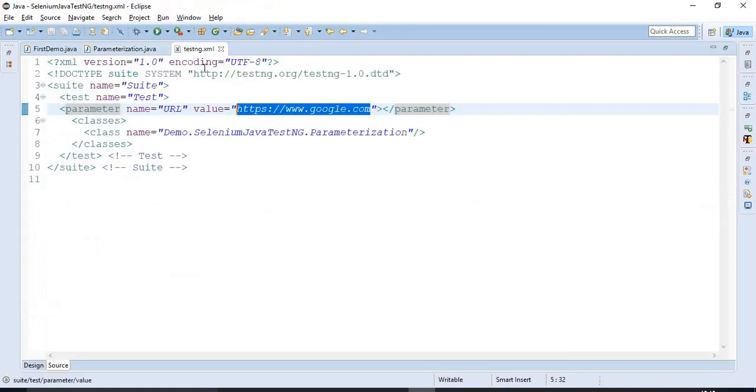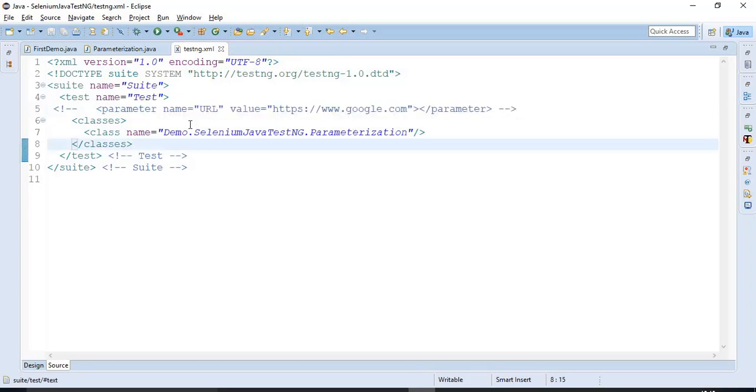See guys, I'll disable this particular line by using the comment line. It is highlighted right now. If I comment this one, it will be disabled. Now I have disabled this particular line. I'm not passing the URL from this particular XML file.